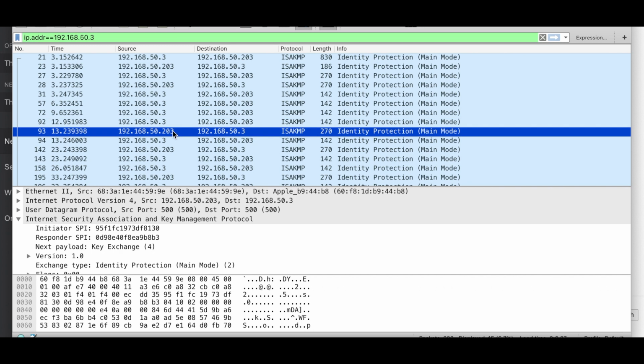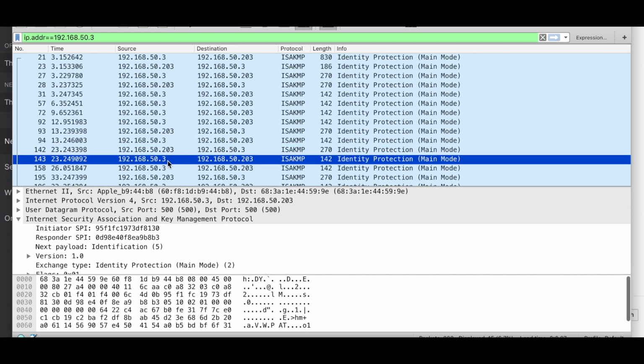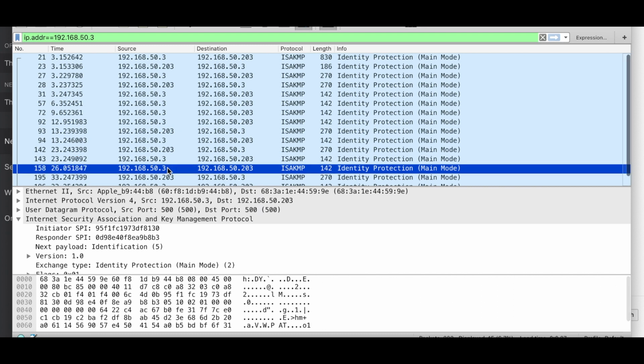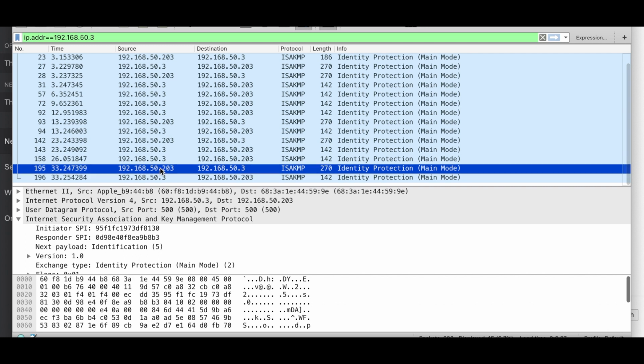After that, you can see the key exchange, identification, key exchange, identification, and you can see that it doesn't go to the next phase. So to give you a little bit more context, here you can see that the first phase is going to be with the next payload security association. The device is going to send a security association to the MX, and the response should be the security association response coming from the MX.